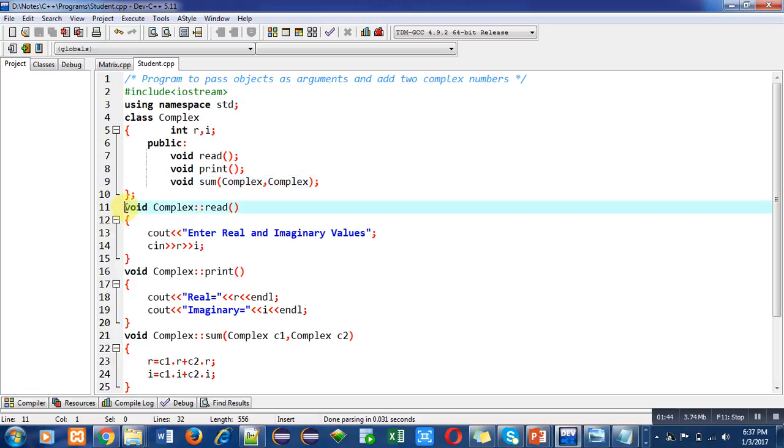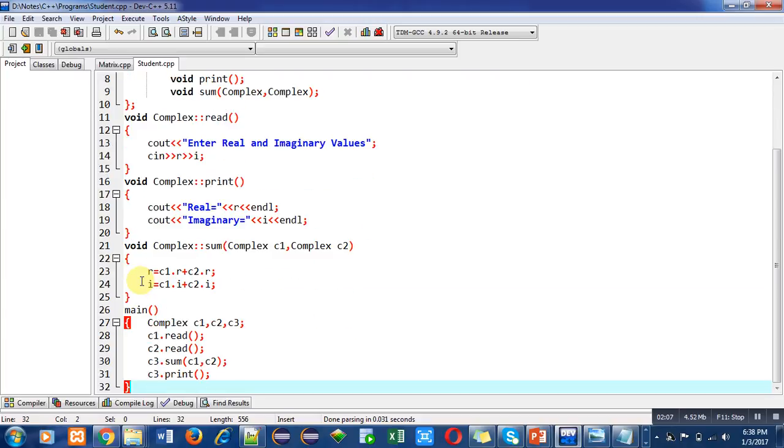After completion of the class, I have defined the read function with scope resolution. Then cin and cout statements are available, which show the message to be displayed on the console, and the read will read the real and imaginary values from the console. Then the print function is defined, which will display the real and imaginary values on the console. Then the sum function is defined with the help of the scope resolution operator.